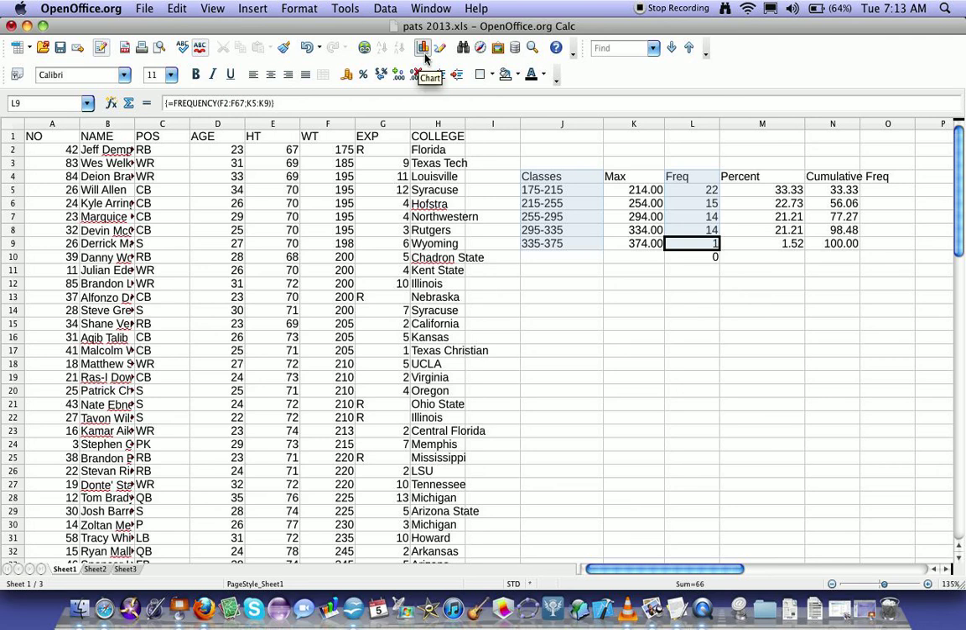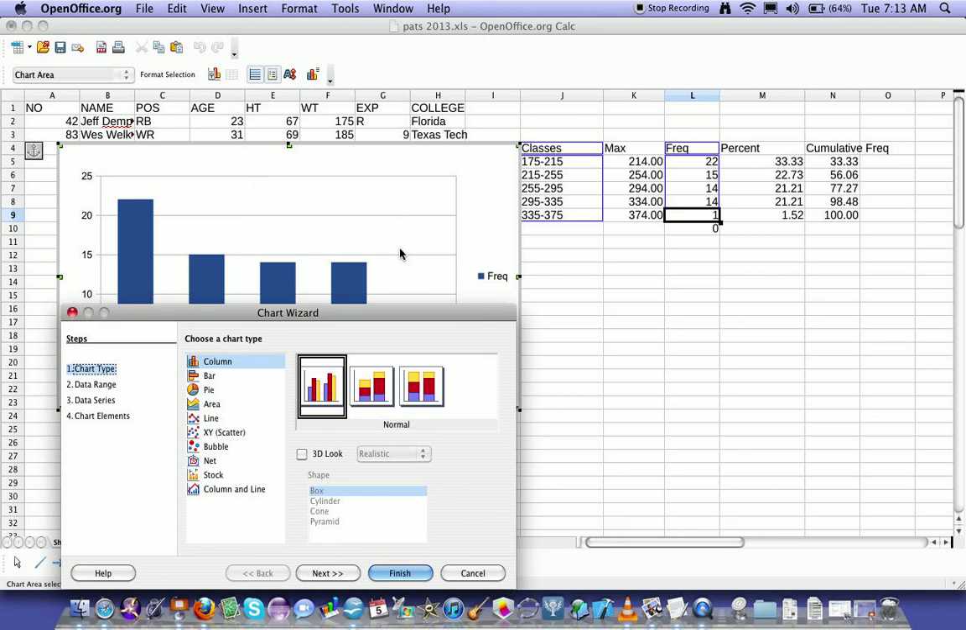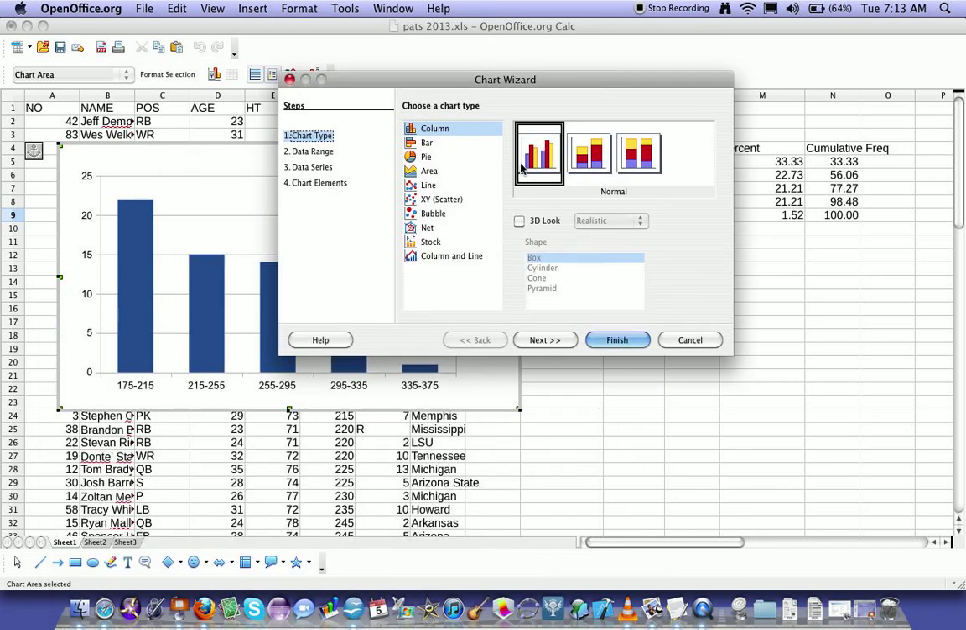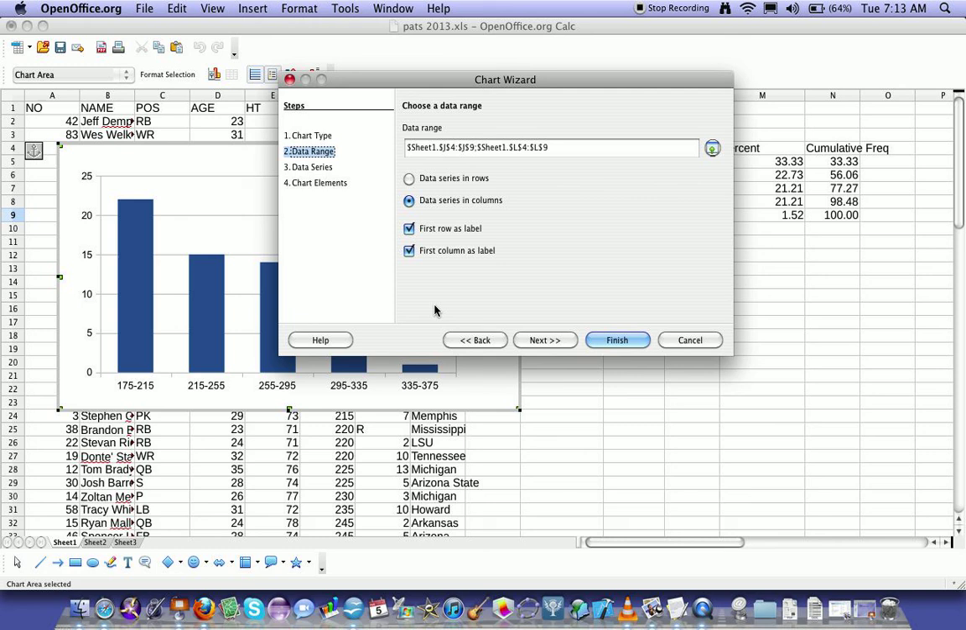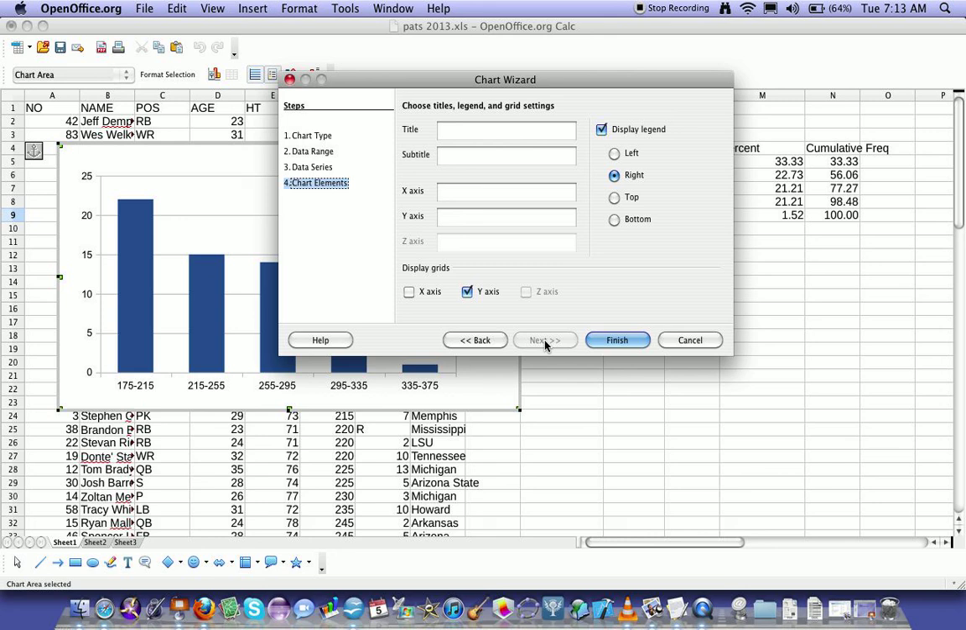I'm going to hit the chart button. All right. A histogram looks just like this column graph. So I'm going to choose that one. I hit next. You can see at the bottom it already is looking pretty darn good. All right. You can go through it. I think the last one's kind of nice.